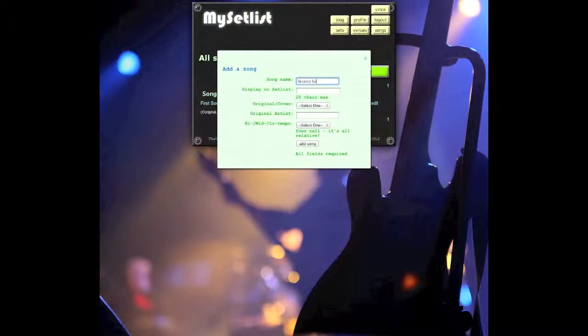So let's add a couple more songs in here, just so we've got some to work with on a set list. We'll call that second song number 2. That means something in the UK. I don't know if they say that in the US, but anyway, it's a number 2 song. Alright, let's go here, and it's my set list, and we'll make that a mid-tempo song.